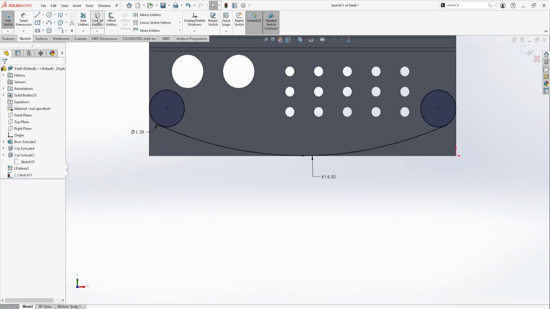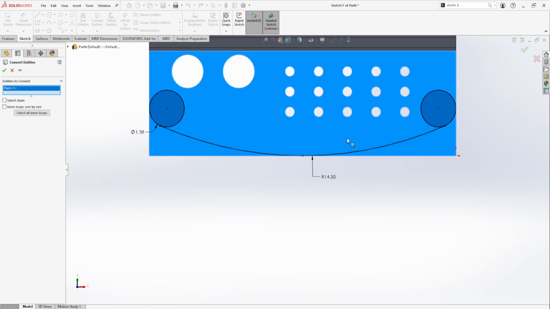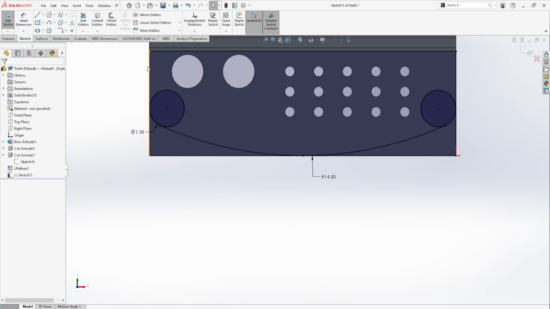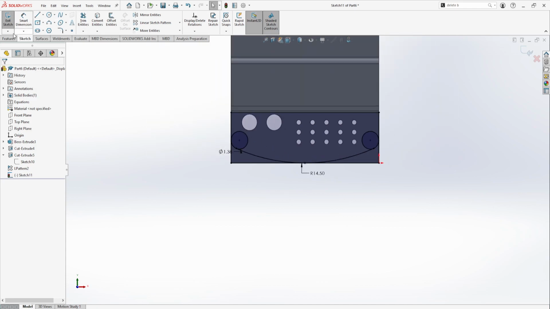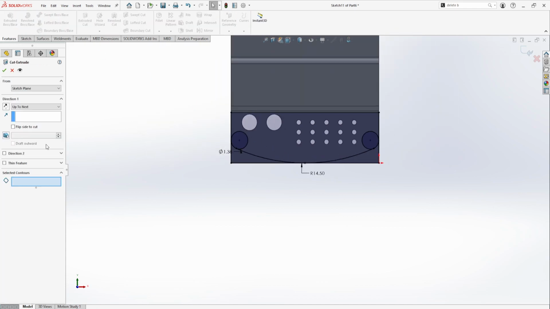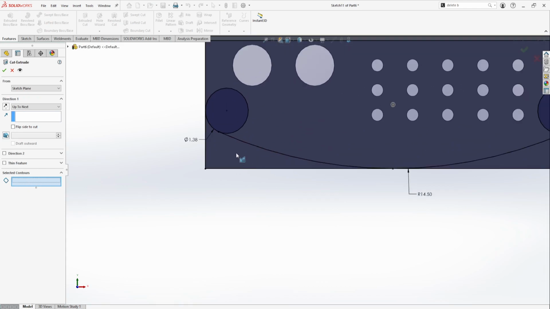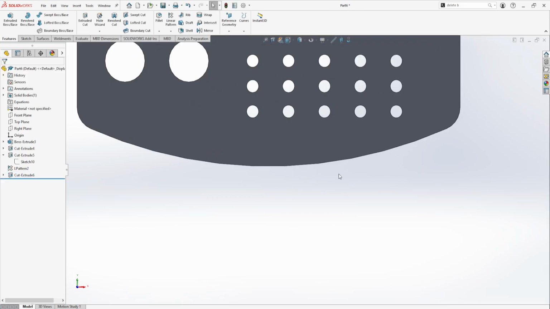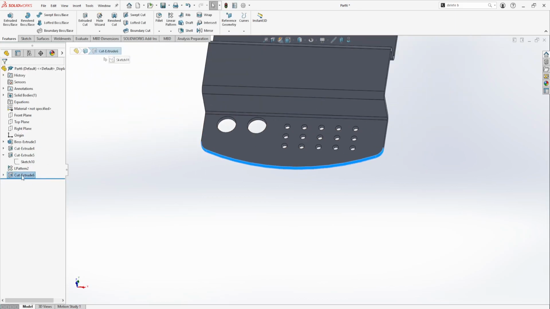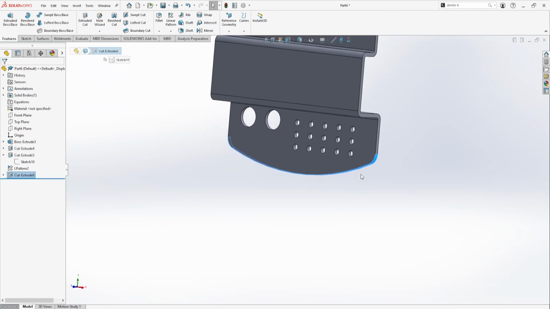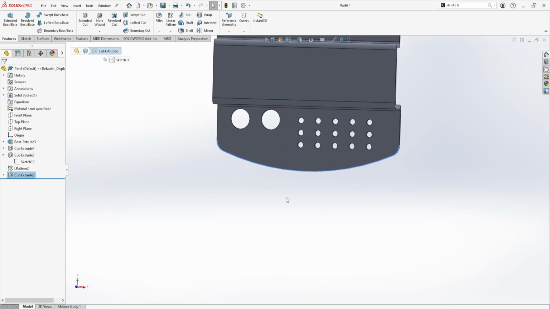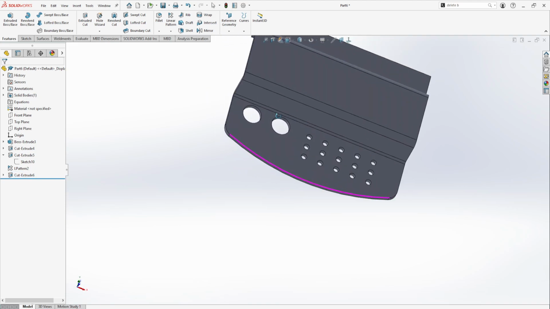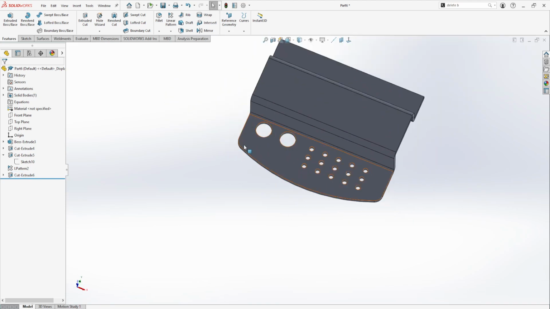But now we can do a convert entities. We can convert this face. Now we have a sketch along this square. We can do features, extrude cut, and then under selected contours, we can click here and here, hit the check. Now we have a single feature in the tree showing us that geometry. And you could do the same thing with surfaces, but you would end up having more than one thing in the tree.